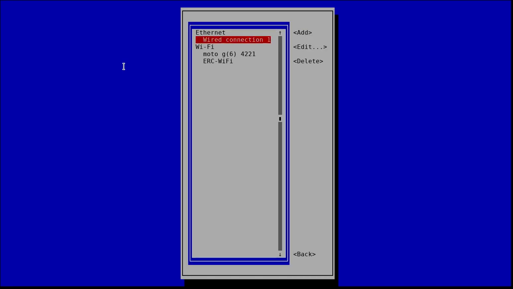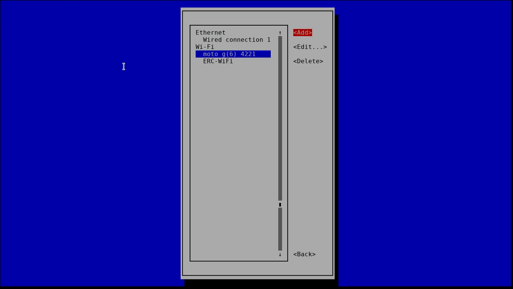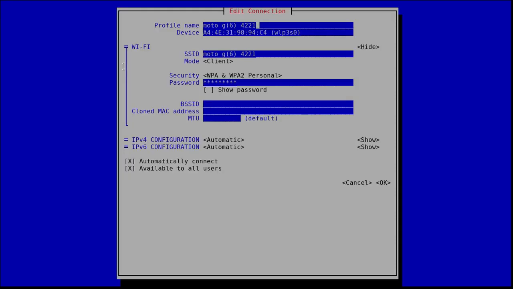We can choose another connection, and we can edit that connection. So there are the details for the connection. We can edit those accordingly.